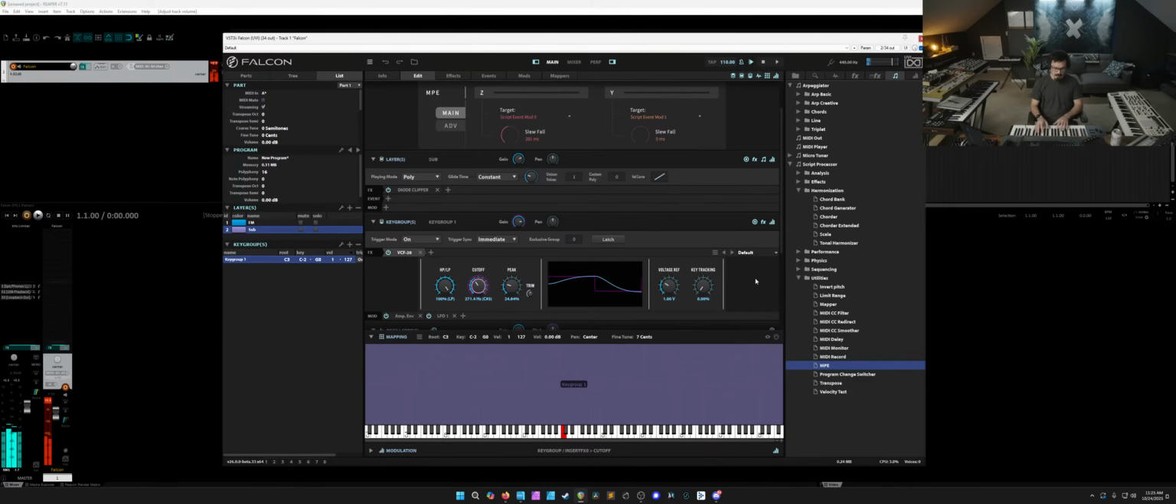So my key press depth controls the first layer, and the aftertouch controls the second layer, and all of that MPE.